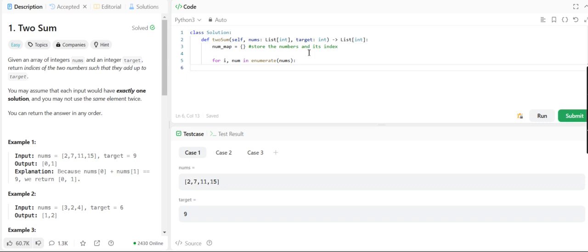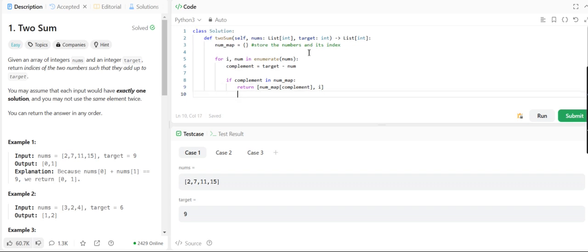Now we are creating another variable, complement, which will check the difference between target and num, and if complement is found in num_map, then it will return a list of num_map[complement], the value it stores, and i, the current index.